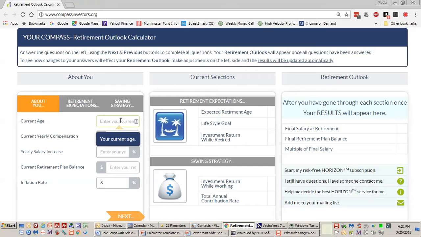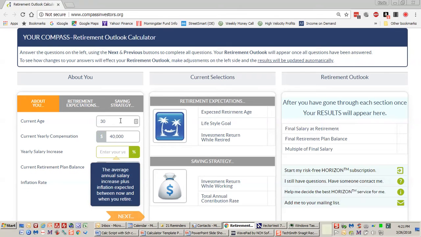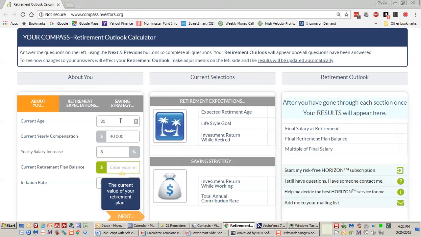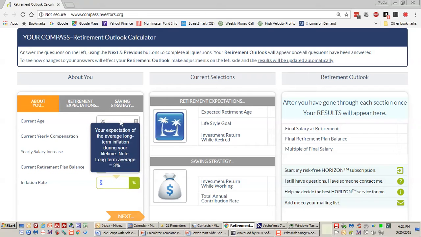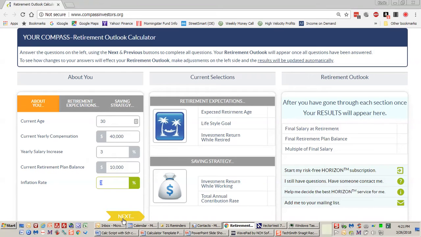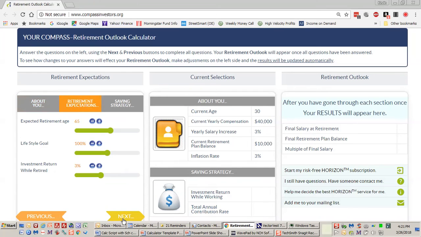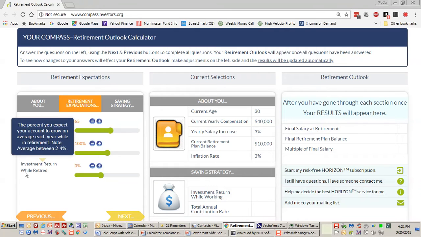Our worker, we'll call her Sue, is 30 years old, making $40,000 a year, and she expects her salary to grow on average 3% a year over the course of her career. She has saved $10,000 so far in her company retirement plan. For inflation, we will enter the historical average of 3%, which has been defaulted for you. When we click Next, we are asked questions about Sue's expectations for her retirement.